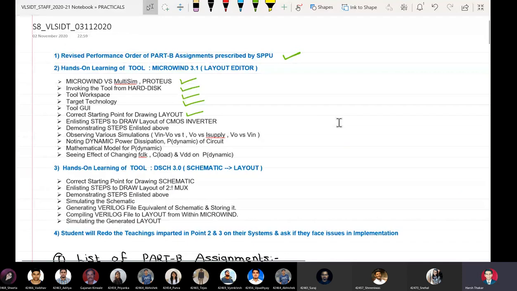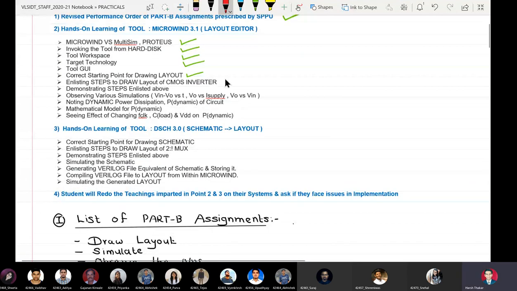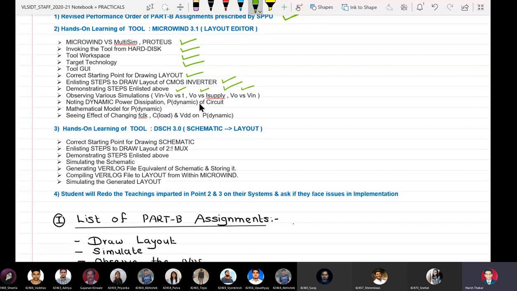Right. So listing the steps to draw the layout is over. Demonstrating the steps is also over. I've already told you the V in, V out versus time waveform, then V out versus supply current, and the voltage transfer characteristics, V out versus V in, is also done. Now, noting the dynamic power dissipation in the circuit.